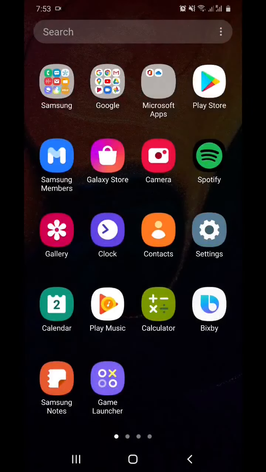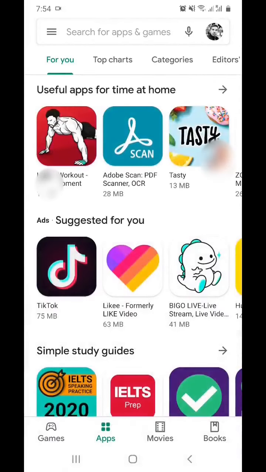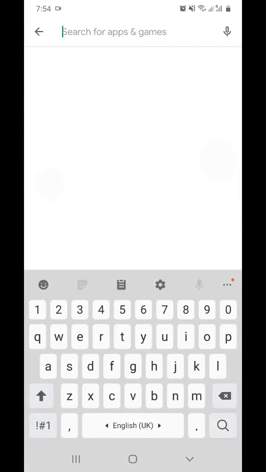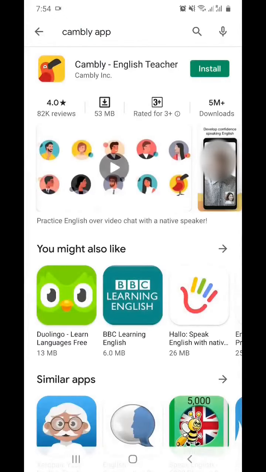Today I'm gonna tell you how you can download the Cambly English Learning application on your cell phone, and it is very easy. There is no rocket science in it. You just have to go to the Play Store, and in the search bar you have to write Cambly app. So just install it from here.